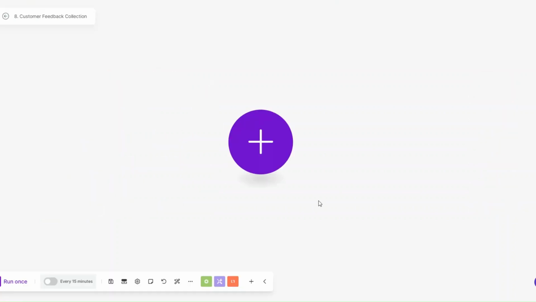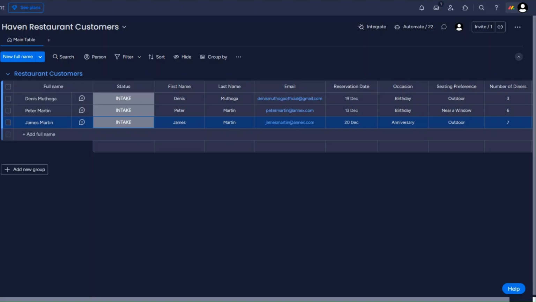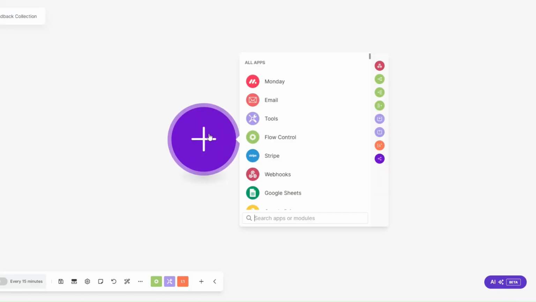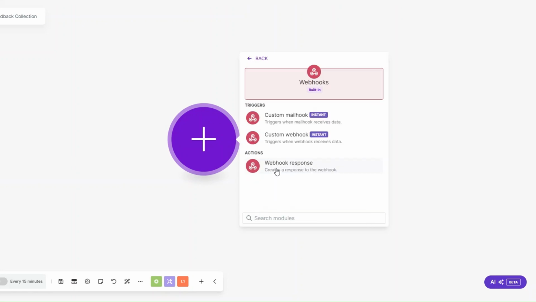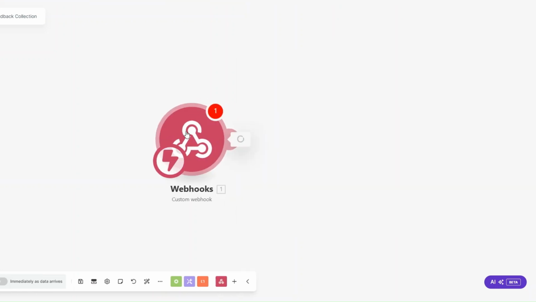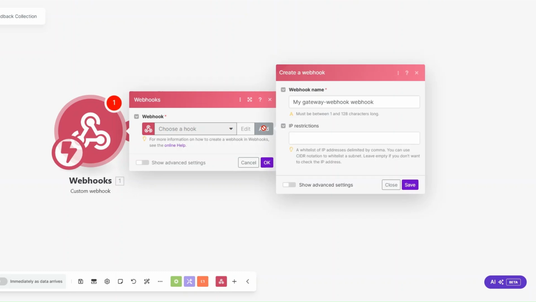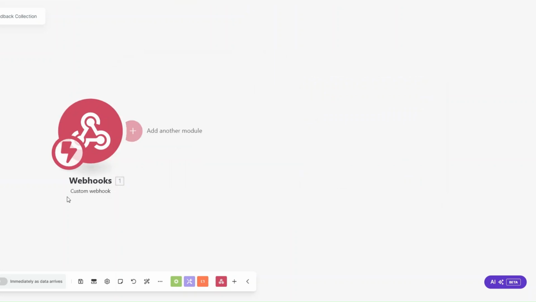I'll rename our scenario to customer feedback collection. And then here, we'll create a webhook that will be triggered after the status of one of our customers changes to ask for feedback. So here, I'll search for webhooks, then click on custom webhook. Here I'll click on add, then I'll rename our webhook to customer feedback collection and click on save. I'll copy the link to our webhook, then click on OK. Then I'll run our webhook.